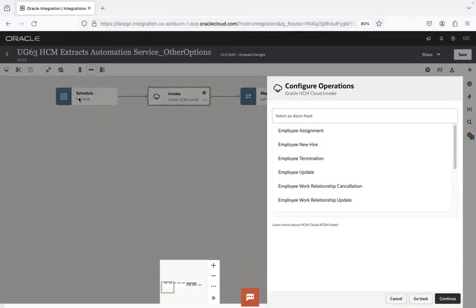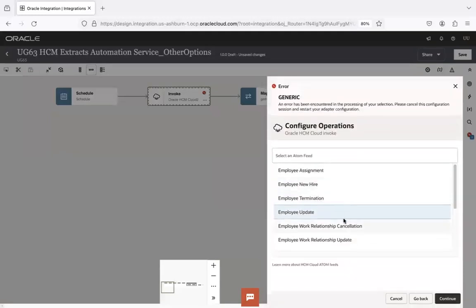That is not possible. Instead, it has to be a scheduled orchestration. Probably every half an hour or every 1 hour, I can see if there are any new hires or terminations. I can get that information by subscribing to that atom feed, and I can send it to the destination. So let's say I want to pick up employee updates.